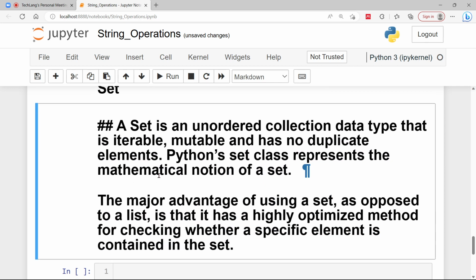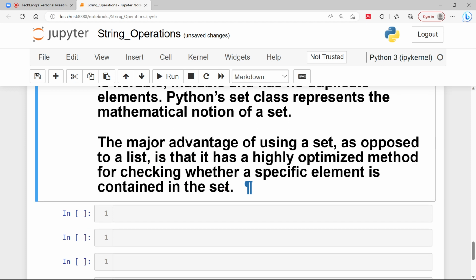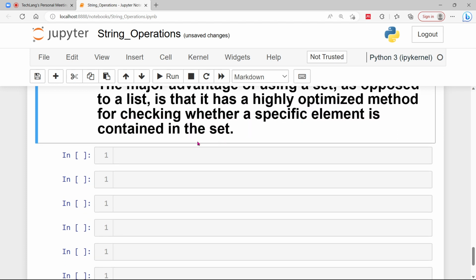A set is an unordered collection data type that is iterable, mutable, and has no duplicate elements. The Python set class represents the mathematical notation of a set. The major advantage of using a set as opposed to a list is that it is a highly optimized method for checking whether a specific element is contained in the particular data type or not. So use a set if you need uniqueness for the elements.